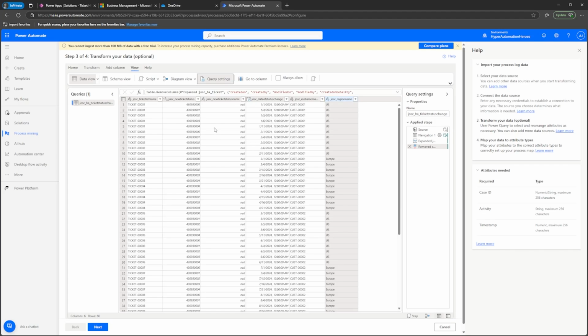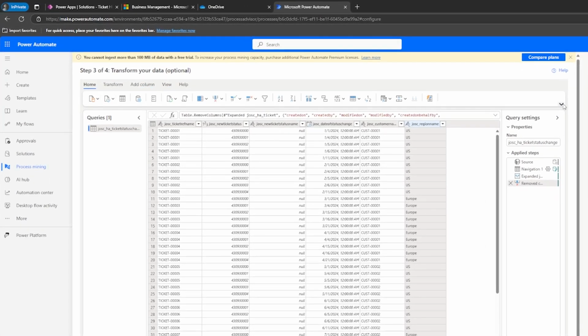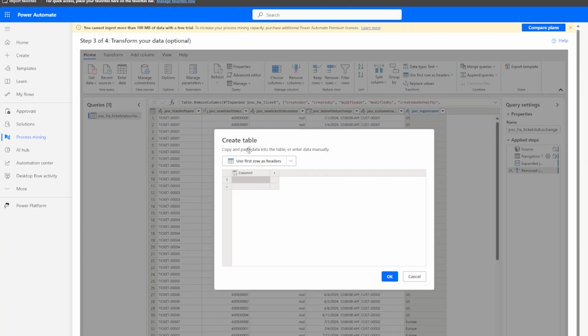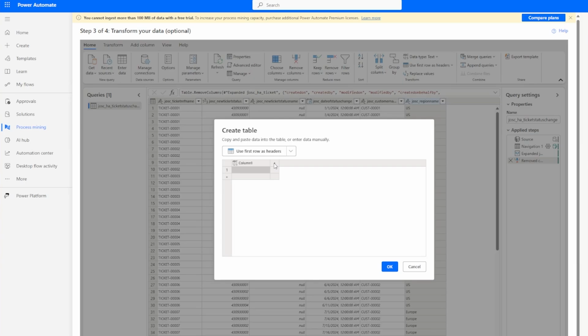Okay, final thing we need to do here is to fix this problem, because eventually we don't want to use this number. We want to have a human readable value, if you will. So what I can do, if I go to Home and then expand this menu by clicking the arrow and then click Enter Data. This is okay. Use first row as headers. I'm going to create a second column and I'm going to rename this first column to Ticket Status Number. And the second one will be, double click, Ticket Status Name. Those are my column names.